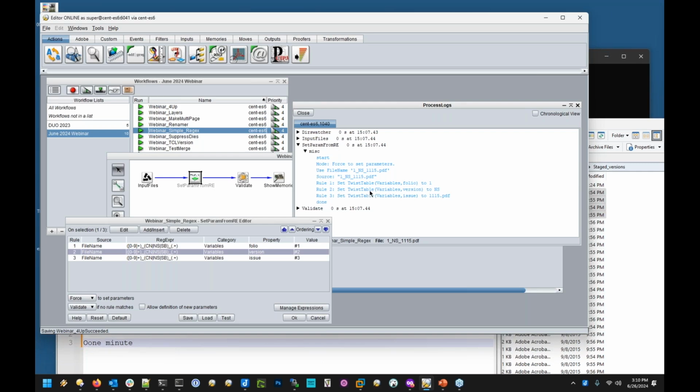So if I go ahead and look at my Twist table here, I can see my folio set to 1, version set to newsstand, issues set to whatever that issue is. That way I can then use that in other links or in other calculations elsewhere down the pike.